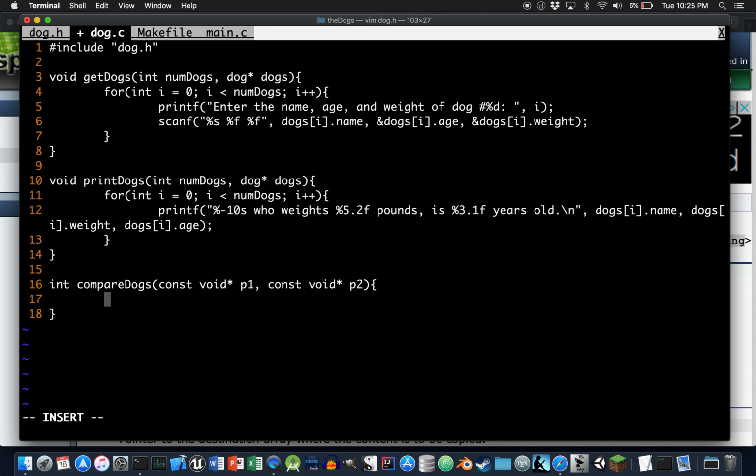For instance, here we see that if Pepper weighed 1.2 pounds and Buster weighed 1.3 pounds, then the difference between them is less than 1, so that would be truncated to 0, and so compare dogs would always return a 0. So instead, we can use conditionals to get around that problem. We can use an if statement.